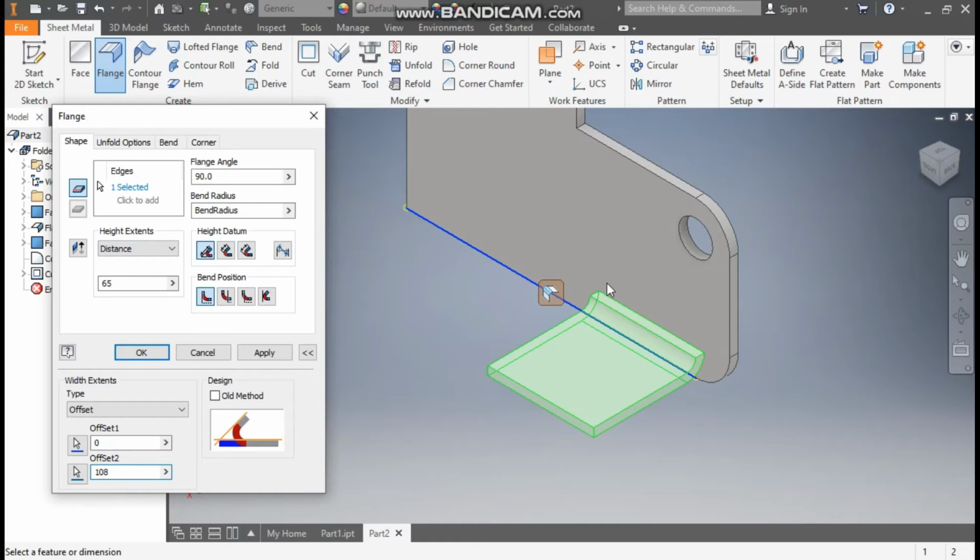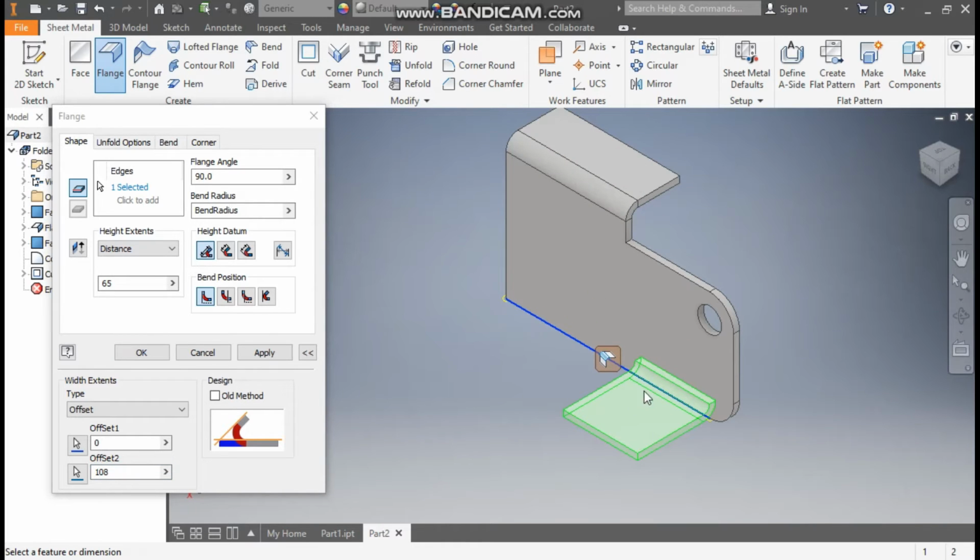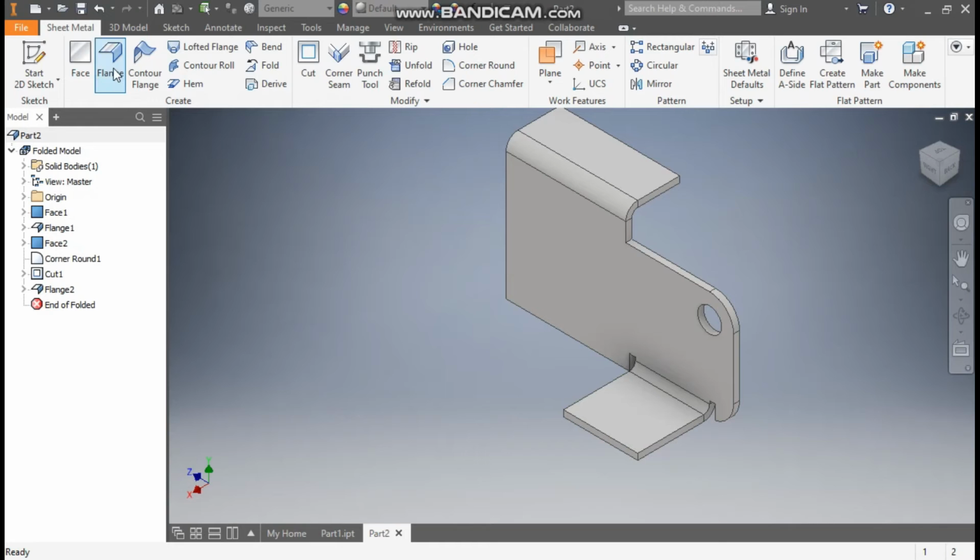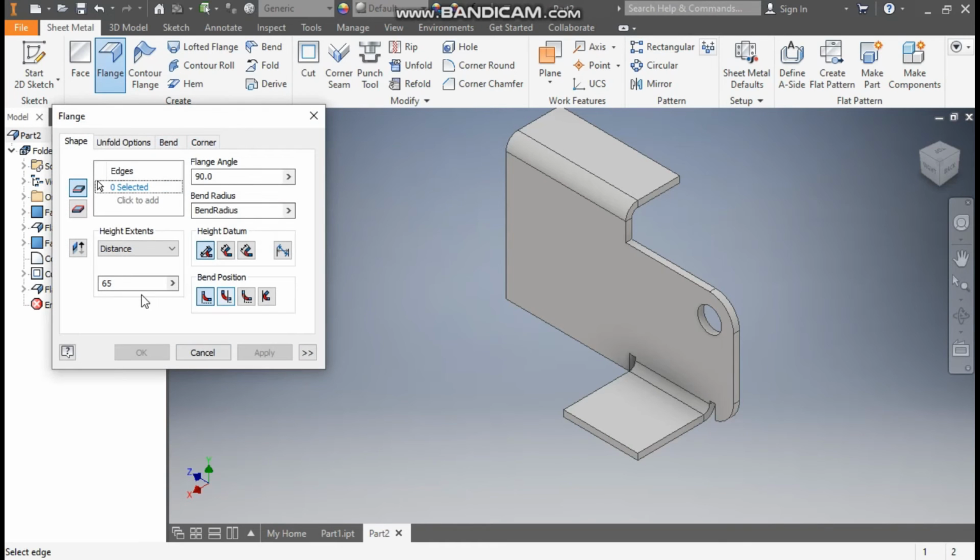Okay. Now only a flange will be created over here, and the length of the flange, this distance, will be 65 mm. Okay, and apply. Now exit. Now go to flange command once again. Now this is a normal setting. Now here take a flange length of 20 mm, go to edge selection and select this top edge. Okay, so this will be a flange angle at 90 degrees and apply. Exit.